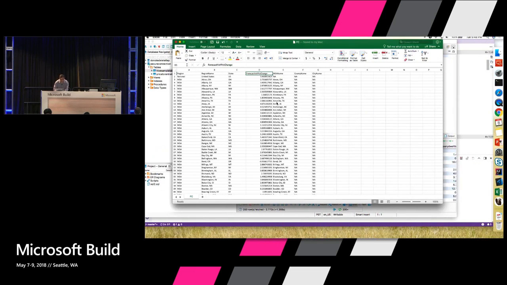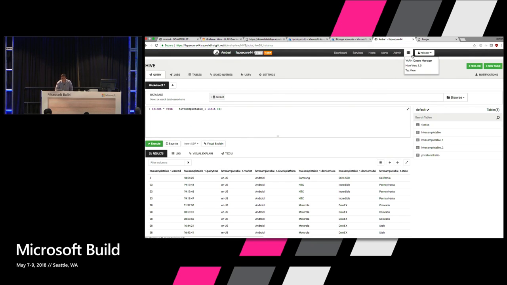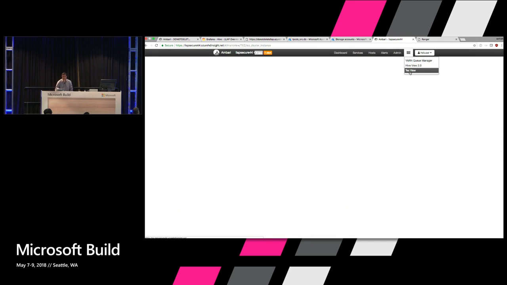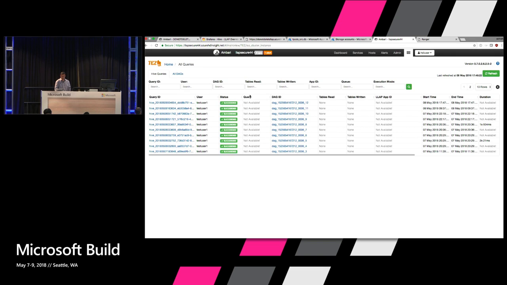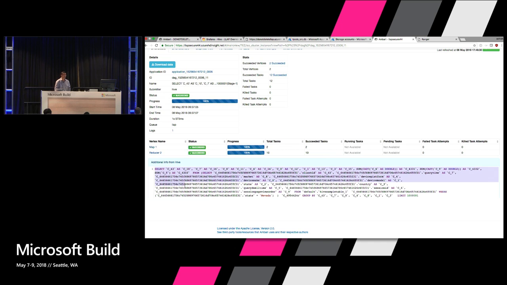So now I've been clicking a lot of things. If I go to the cluster and look at the test view, all of these queries will be recorded. Every click that I was making is recorded here, and you can see the kind of query that was generated from Power BI.